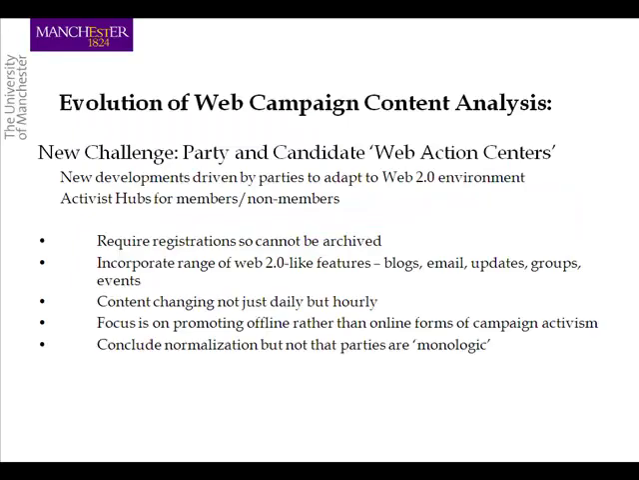This is just to say that, since the sort of Web 1.5, the parties have not been content to just stay with Web 1. They do Web 1, yes, and they do Web 2, or Web 1.5, but they've also now moved into doing these kinds of web action centers. And this is, I think, driven by their desire to adapt to the Web 2 environment. So what they've done is they've almost developed their own Web 2 sites, right?